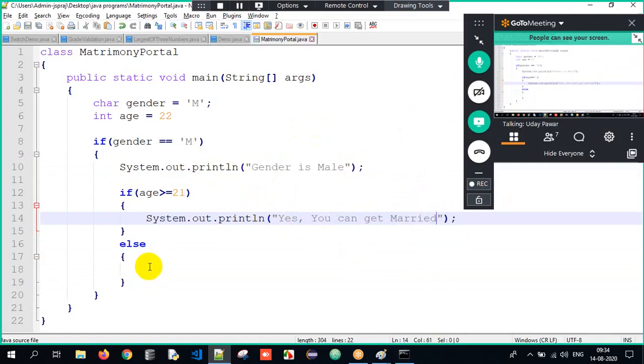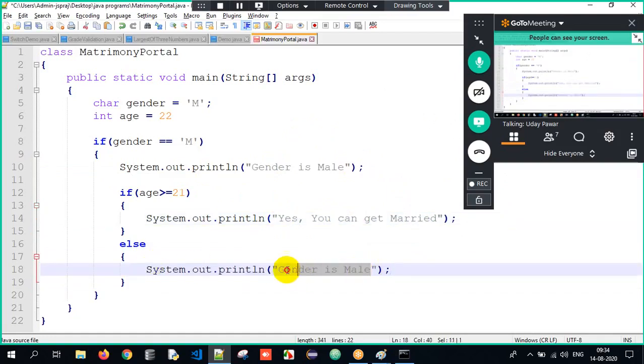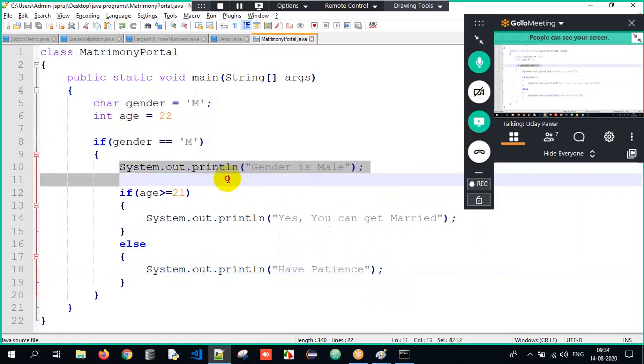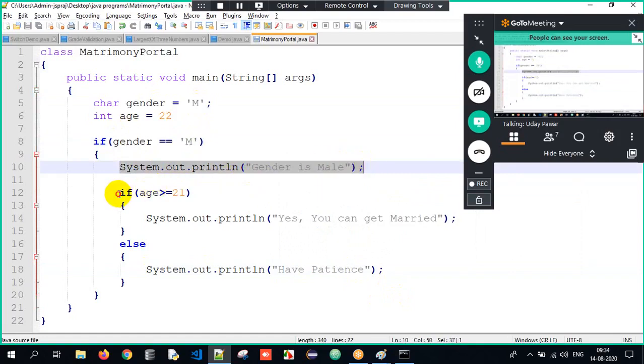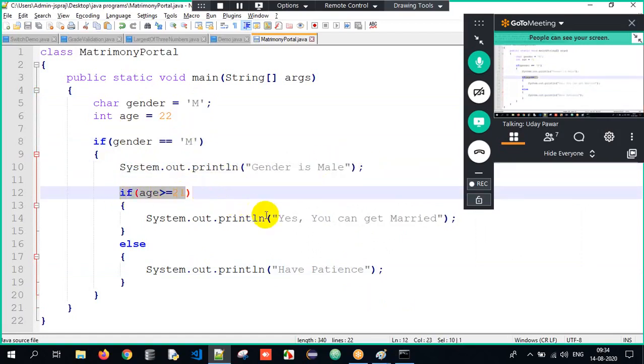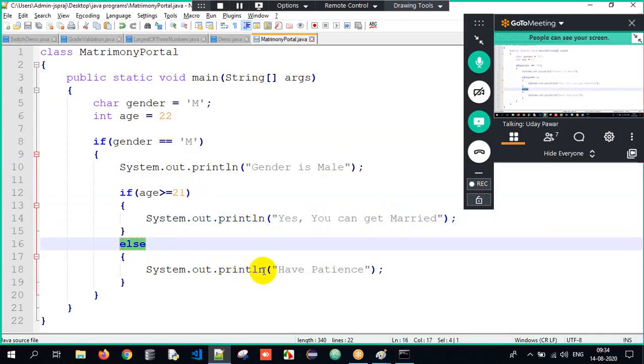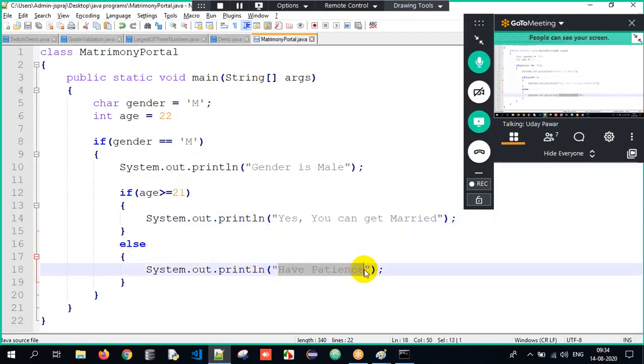Else I'll just write, have patience. Long way ahead. Got it? This is all about it. First, there are two characteristics, gender and age. If the gender is male, the control comes inside. Then I evaluate the age. Is age greater than or equal to 21? Yes, you can get married. Else, if the age is not greater than or equal to 21, then have patience. Okay, done, with a happy face.